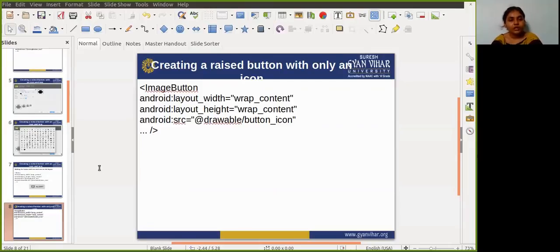Next is changing the style and appearance of a raised button. The simplest way to show a more prominent raised button is to use a different background color for the button. You can specify the android:background attribute with a drawable or color resource. For that, you just need to write the attribute android:background equal to @color/colorPrimary.